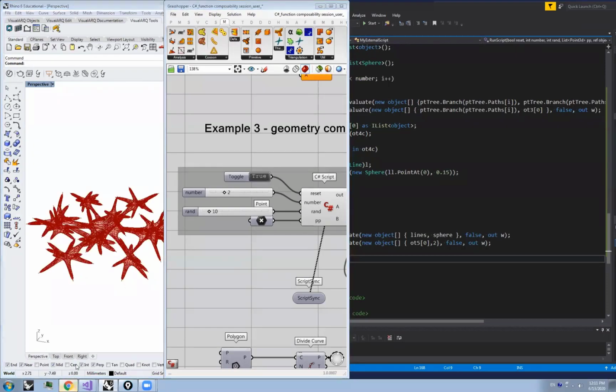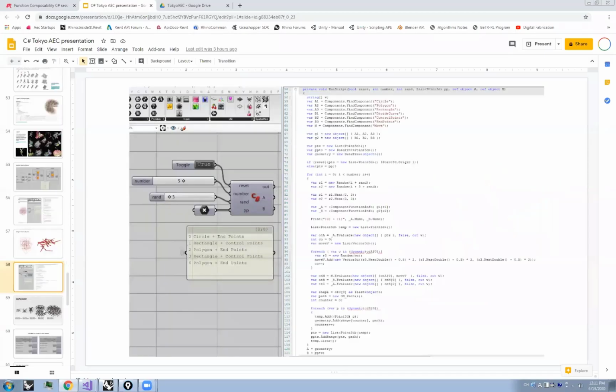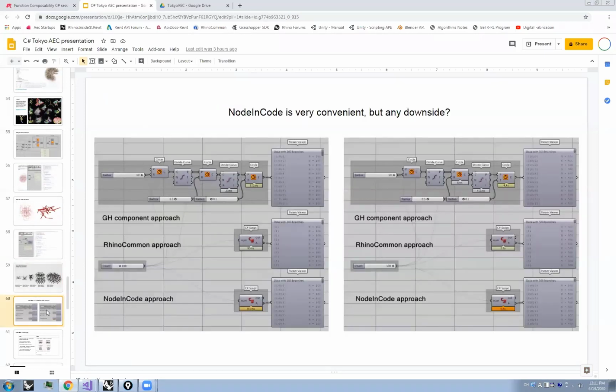And okay, now I'm gonna come back here. So basically, no-code is very convenient. But is there any downside about this function? First of all, if you look at this process, this is an identical process. You do circle, divide, circle. Then you can see from the output, you get the same thing.